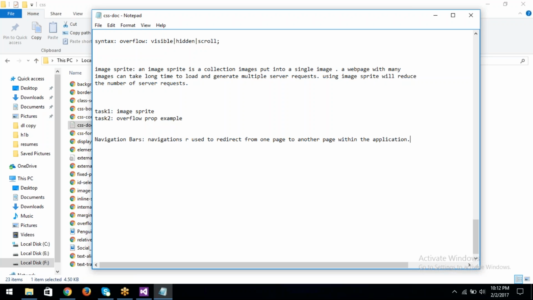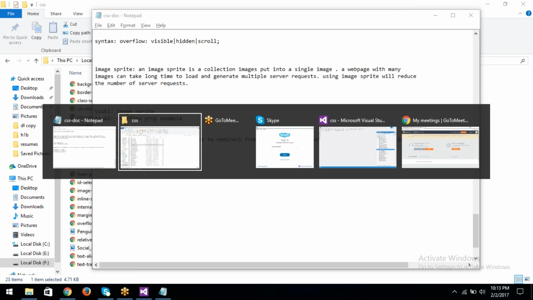So here, navigations are of two types. The first one is horizontal navigation bars, and the second one is vertical navigations. Okay, so these are the two types of navigations, horizontal navigations and vertical navigations. So, for example, a real-time example.